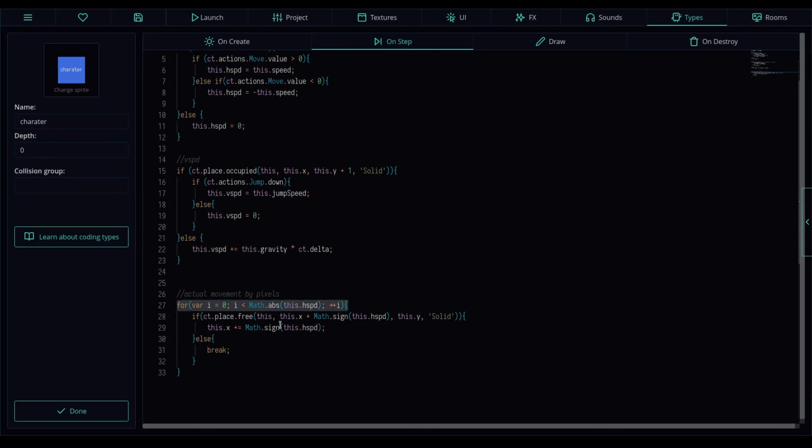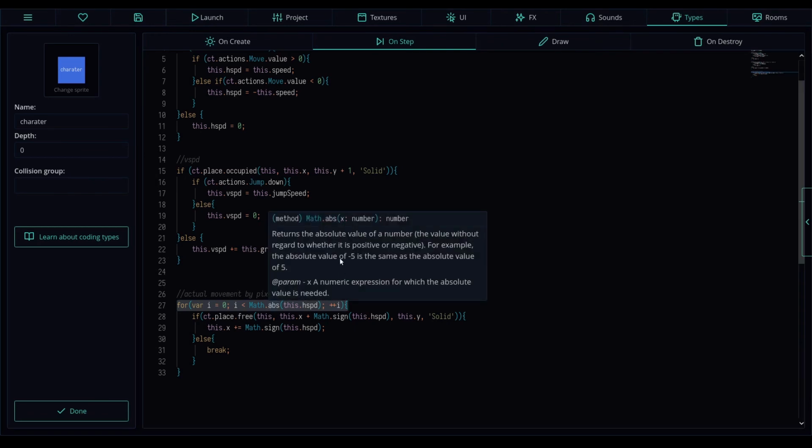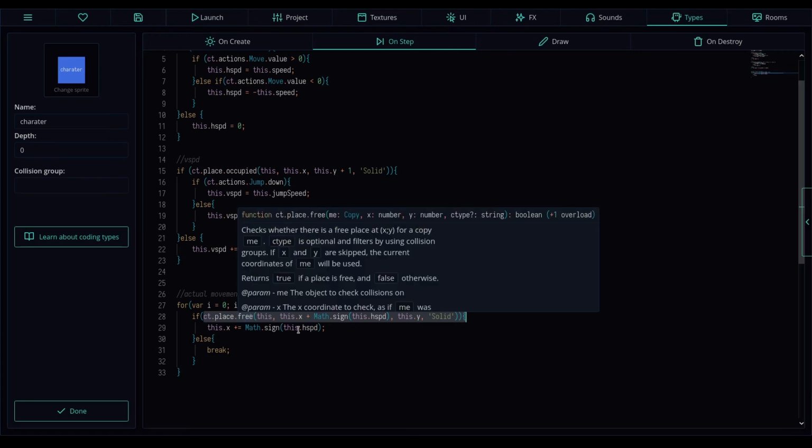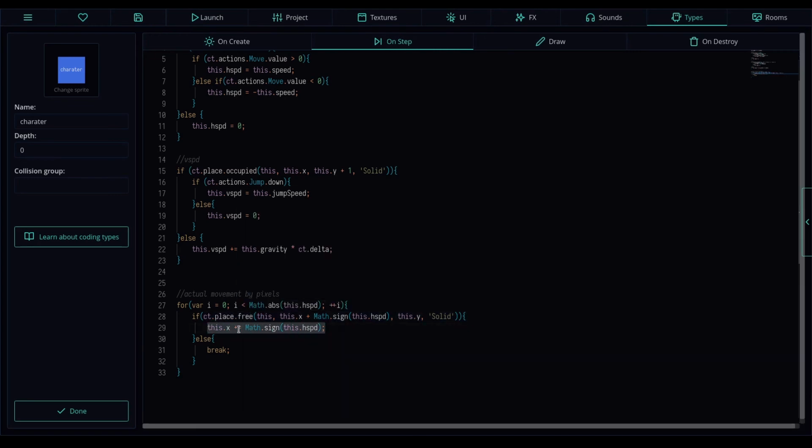The number of times that we want to move in this frame. We're running a frame, remember? So in this cycle, we enter and we check if we are free from collisions of the solid group, either on the right or on the left, depending on the movement we have. And if the place is free, then we move our character by 1 pixel.